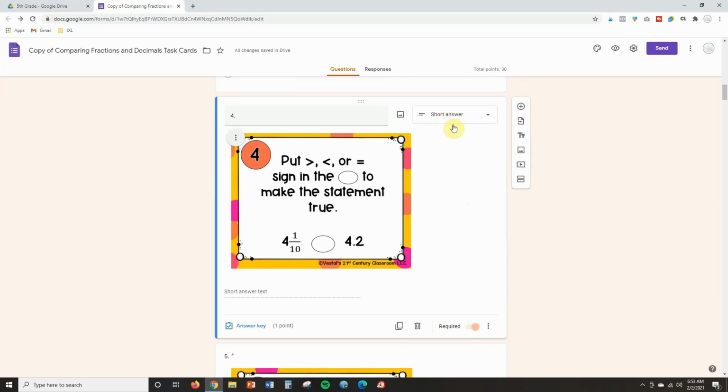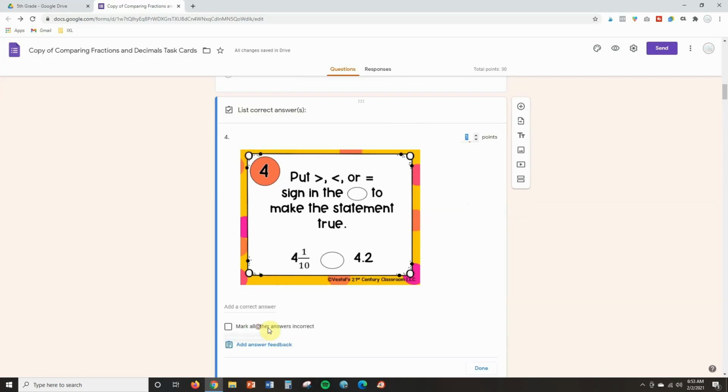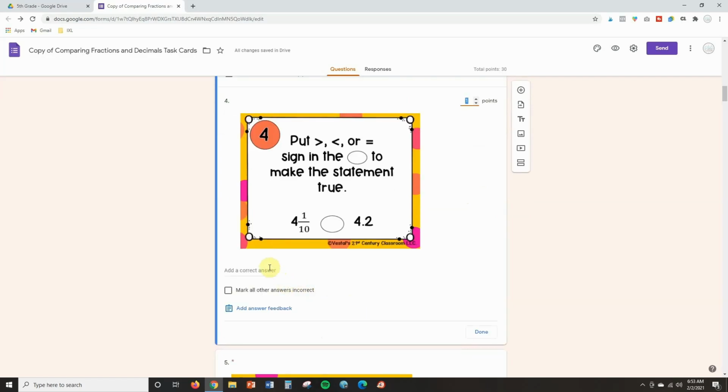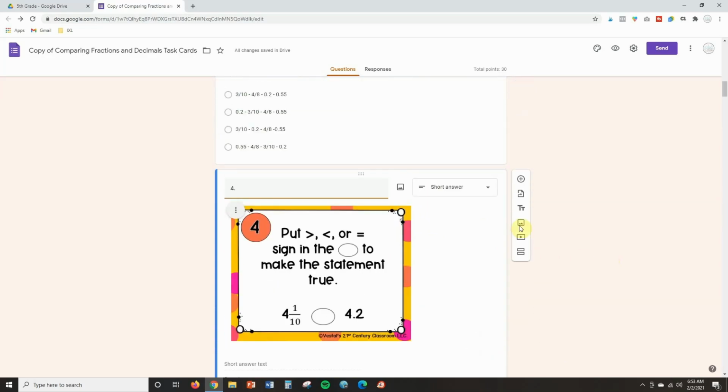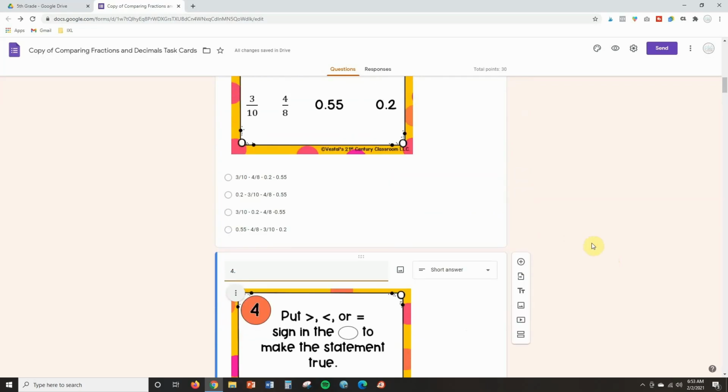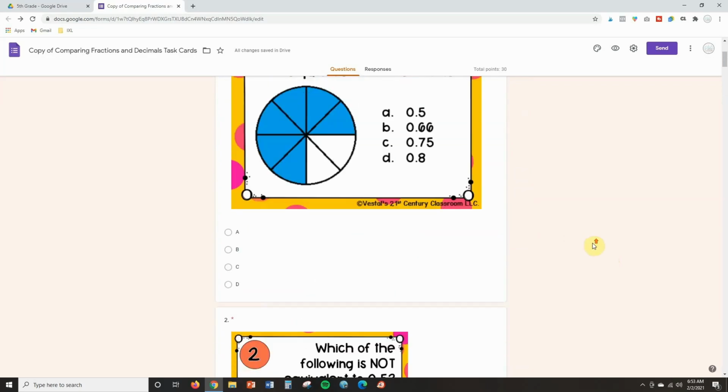The only thing is when you change the question type, remember you're also going to have to update your answer key. So I'm also going to need to put in the correct answer here and then click done. So that is how you can change the type of question.